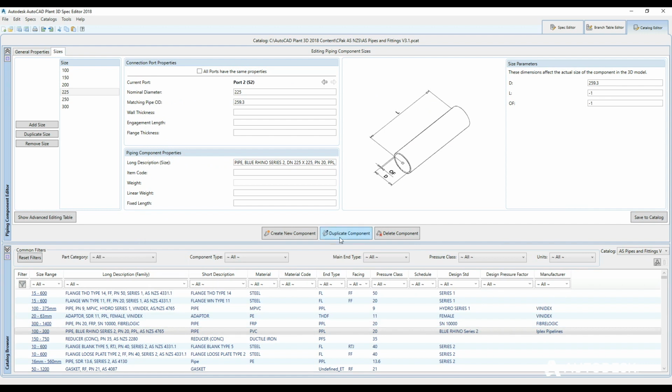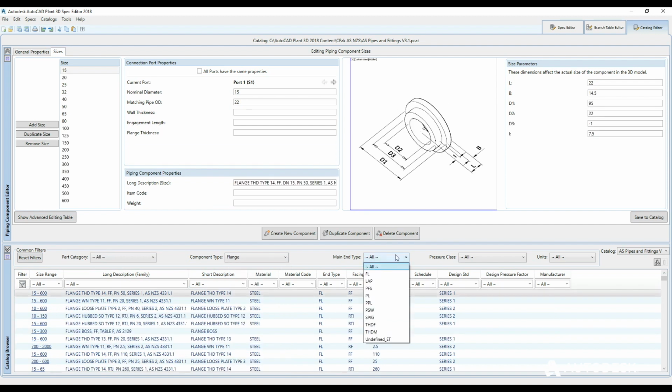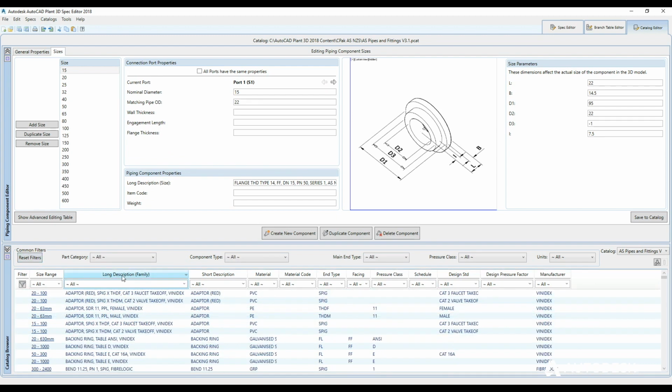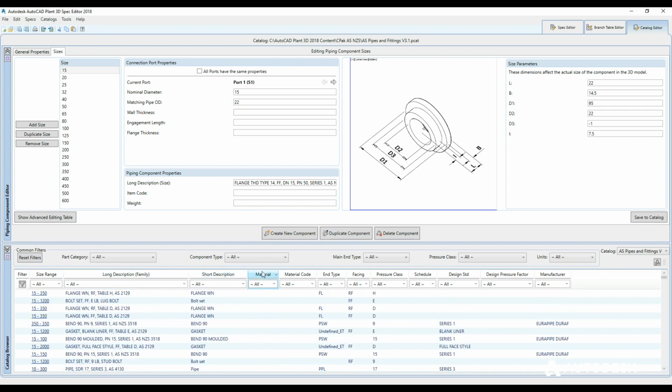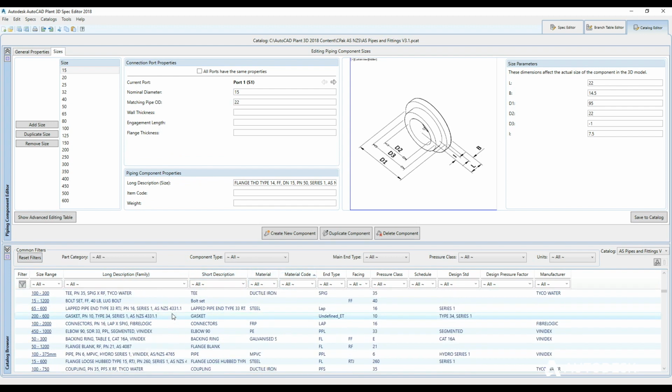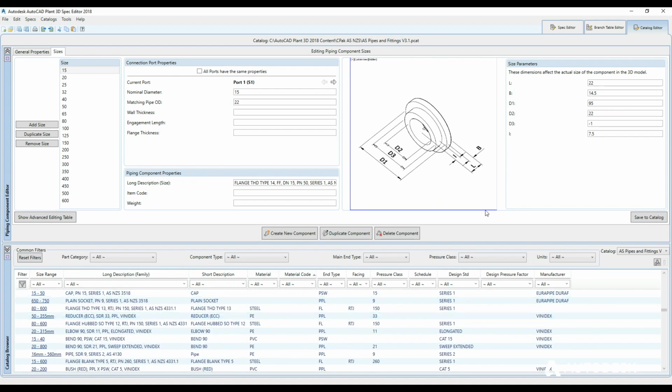From this here, we can also duplicate the component if we need to make a copy of it, make changes, or just delete it out of the catalog completely. We've got some filters here, so I might filter everything that's a flange, that has a flanged end on it with different pressure classes, and I can filter out all of these values in here. We've got obviously different sorting features between each of the different columns. And then slowly we'll make up a catalog of all the different parts.